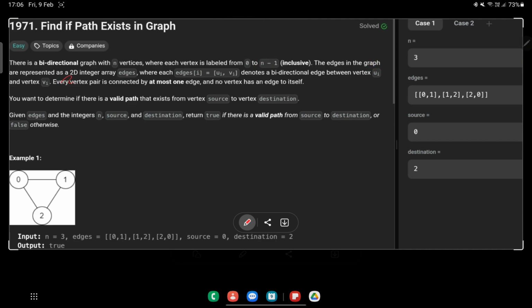The edges in the graph are represented as a 2D integer array edges, where each edge u_i, v_i represents a bidirectional edge between u and v. Every vertex pair is connected by at most one edge, and no vertex has an edge to itself. That is, there are no self loops. We want to determine if a valid path is present from a source to a destination or not.